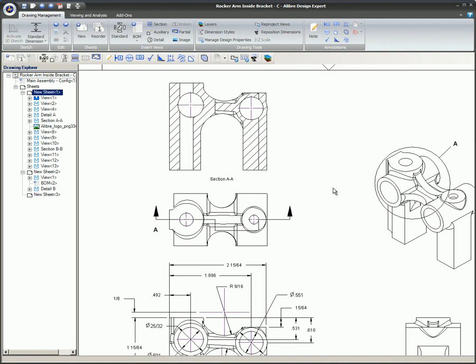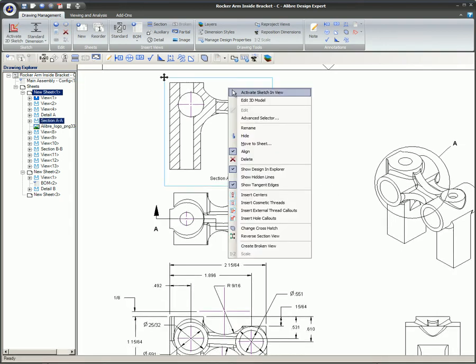Engineering views within assembly. Detail and section views can be quickly created. For demonstration purposes, a simple detail view is being created from this cross-section. Sketch mode is entered in the view.